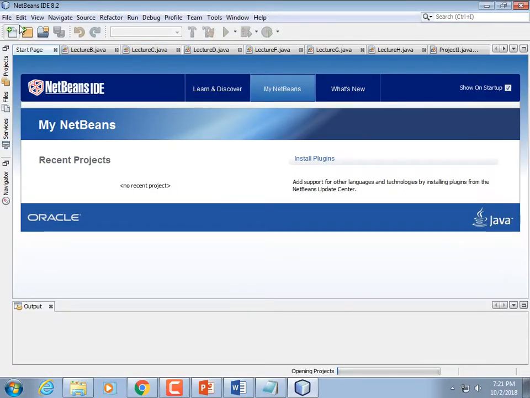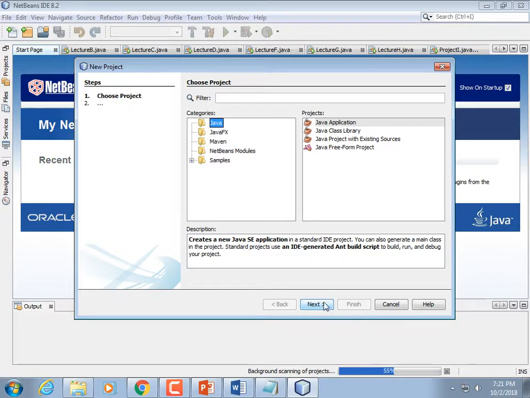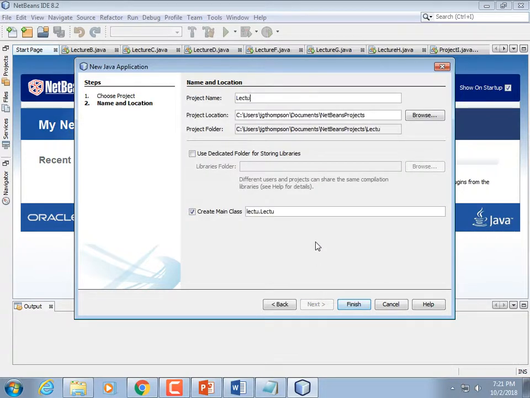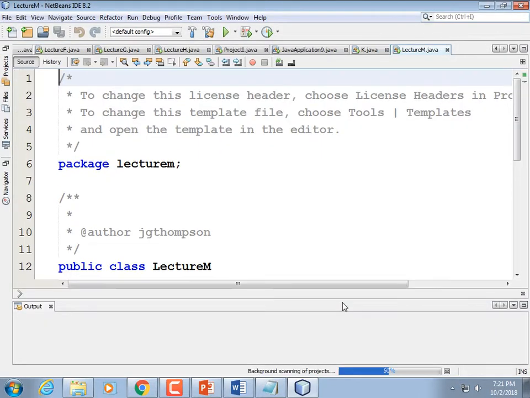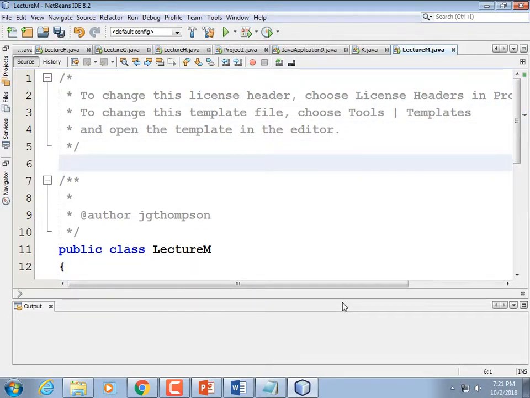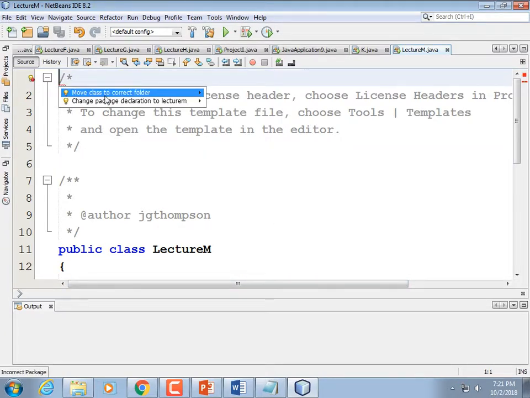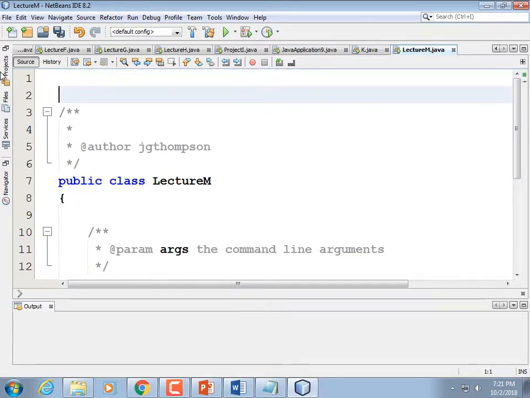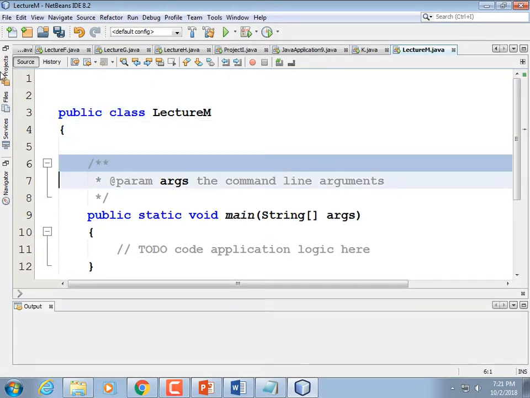So I believe today's Lecture M. I'm going to make a new project called Lecture M. Now you should only put one class per file and one file per class. I'm going to remove the package Lecture M statement and then move it to the correct place. So I deleted my package, and then I'm going to move the class to the correct folder. Alright, then I'm going to delete extra comments, clean things up a little.